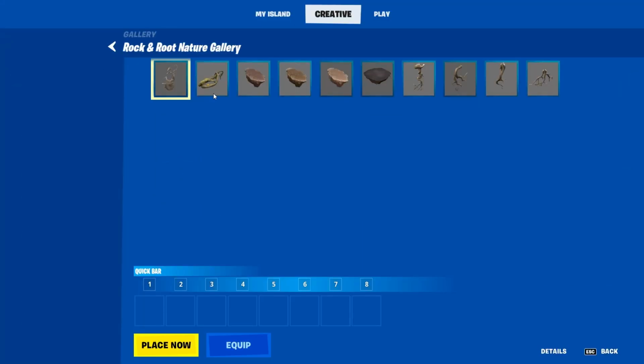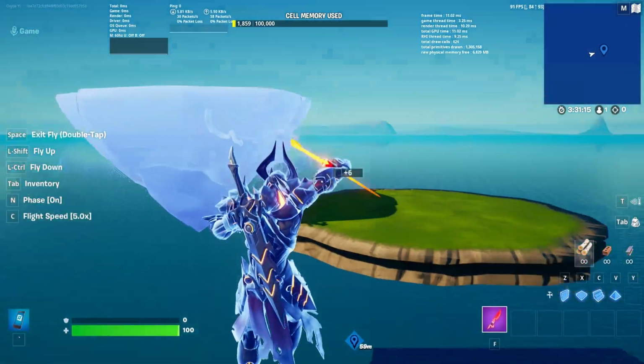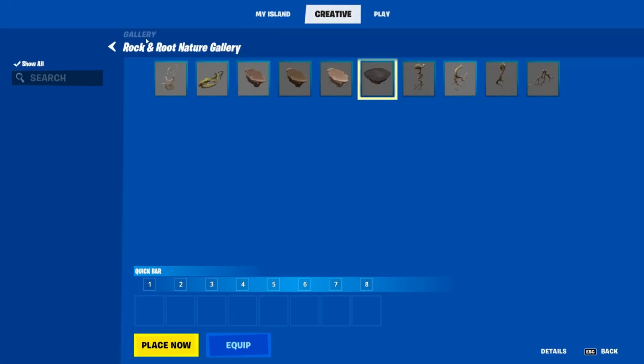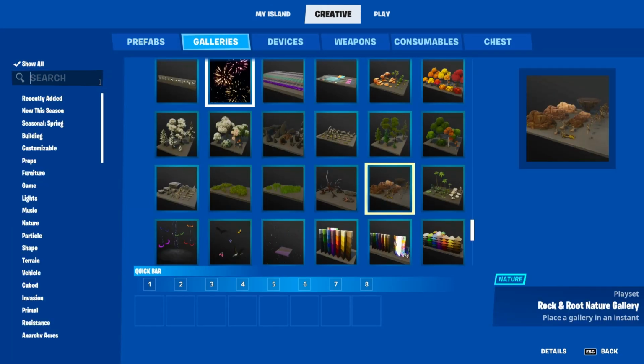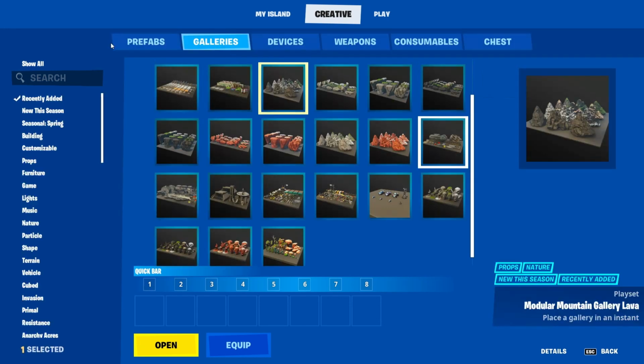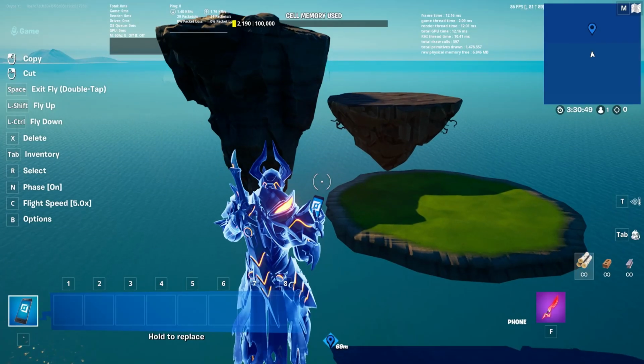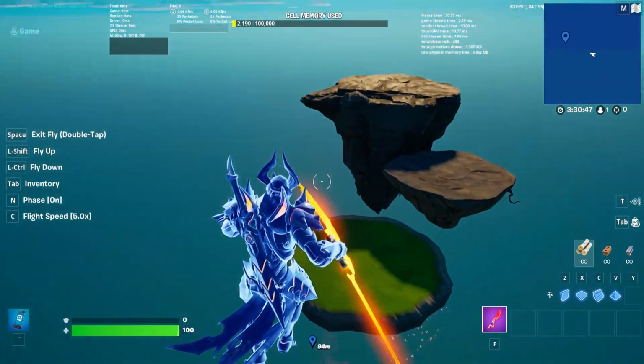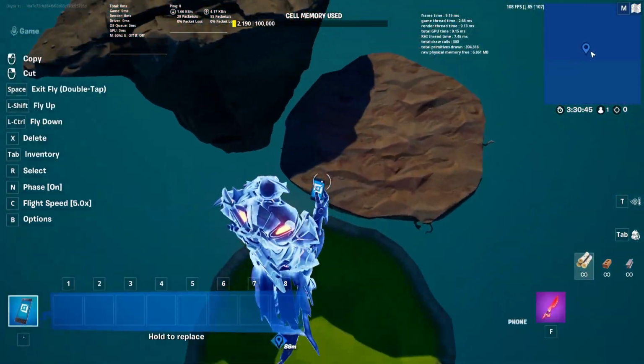So if I go into the Rock and Root Nature Gallery, and then I can pull out this floating island, and then let's go to the new modular galleries, and let's get that piece. Anyways, now I think that we'll just get some nature to add on to this, and let's just get started on it right now.